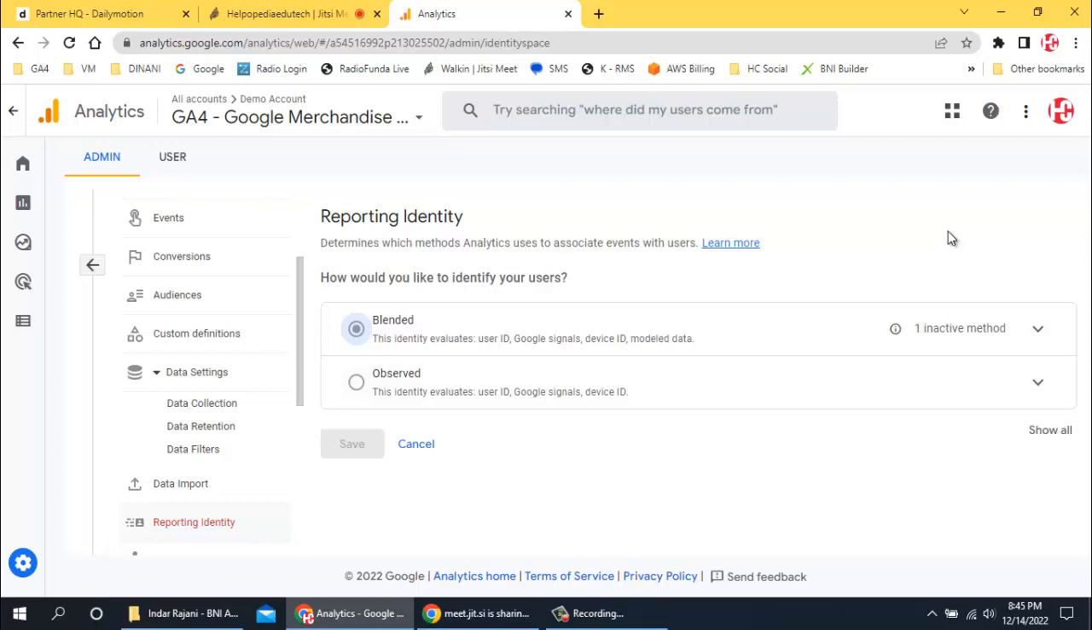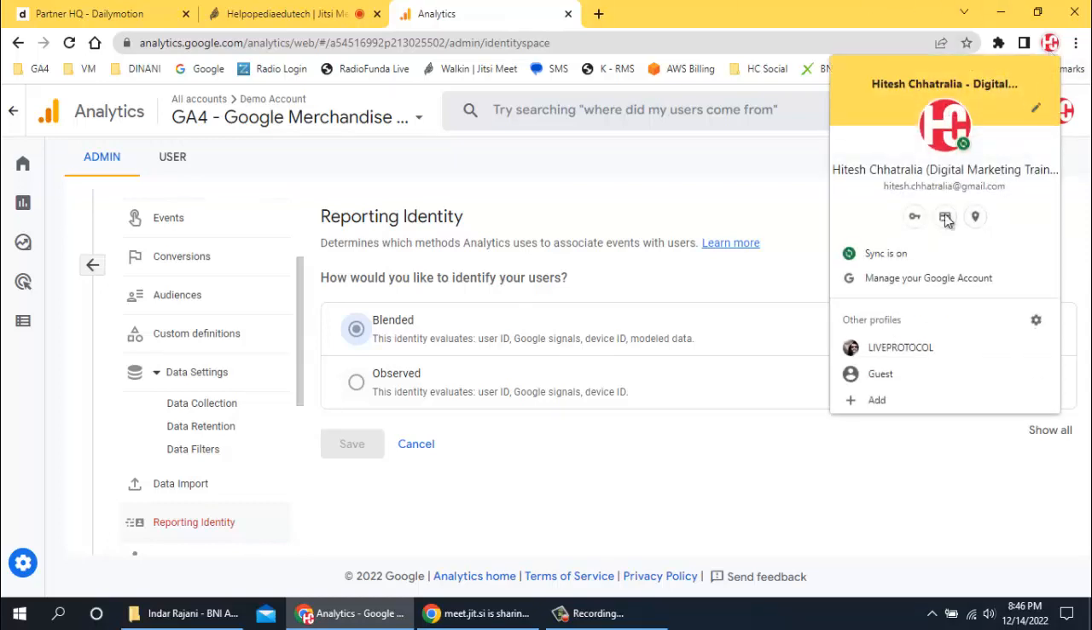I want to find out the users which are logged in with the user ID, not the device ID. Device ID is of the system, wherein I track by the cookies in the system. But I want to track with the help of user ID. User ID means that in this browser you can see I am logged in with my Gmail account.